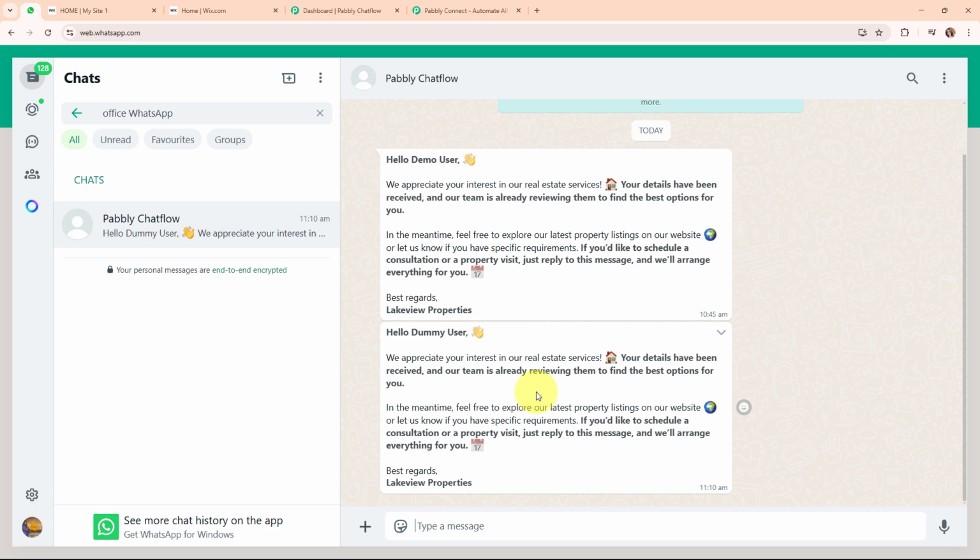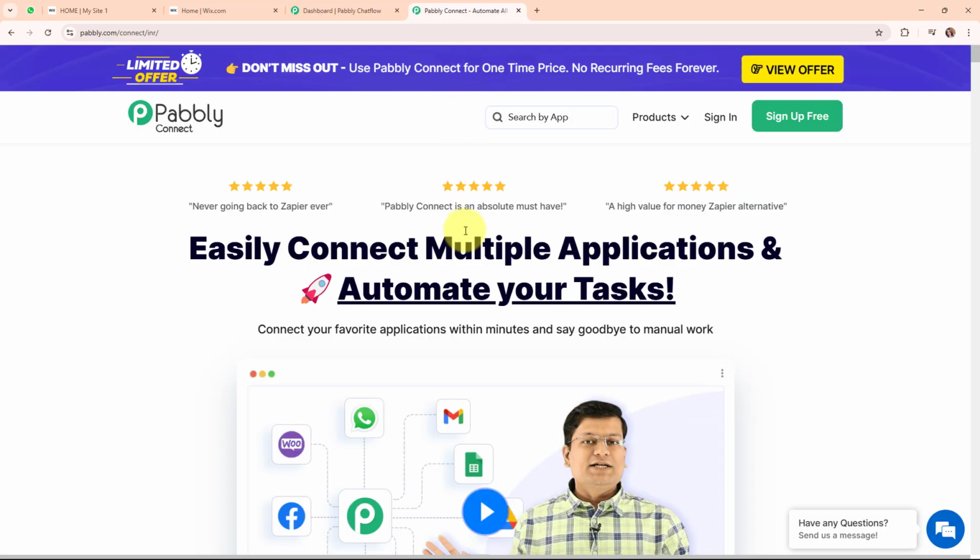Now here in this video we are going to learn step by step that how you can set up this automation by simply connecting your Wix forms with your Pabbly Chatflow account using an automation software named as Pabbly Connect. So Pabbly Connect is an amazing automation and integration software and it connects all your favorite apps and makes them work together seamlessly. You can set it up to do things automatically like updating customer info across platforms or sending notifications when something important happens. It's really easy to use and saves you tons of time that you can spend on more important stuff.